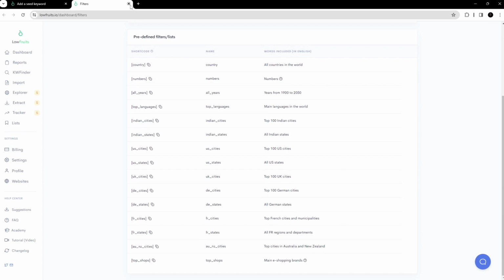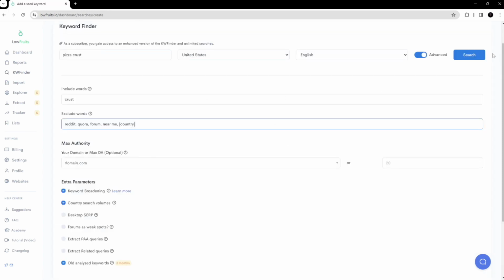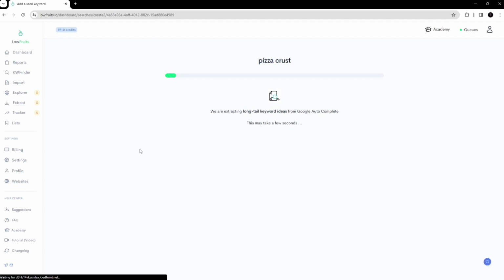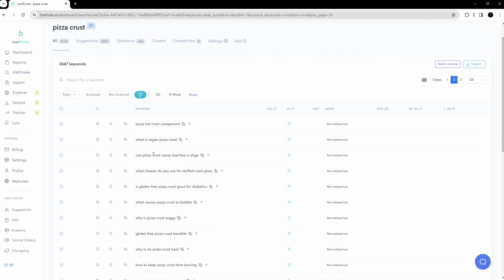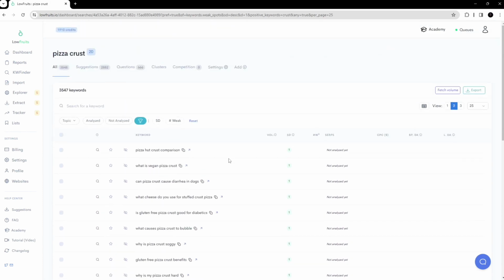For now, let's go ahead and head back, and let's click on search and give this just a few moments to go ahead and extract the keyword ideas for us. And once that is finished, we can see that we now have just over 3,000 different results, and all of them have the keyword crust included. But let's say, for example, that we only wanted results that included pizza crust and nothing else.